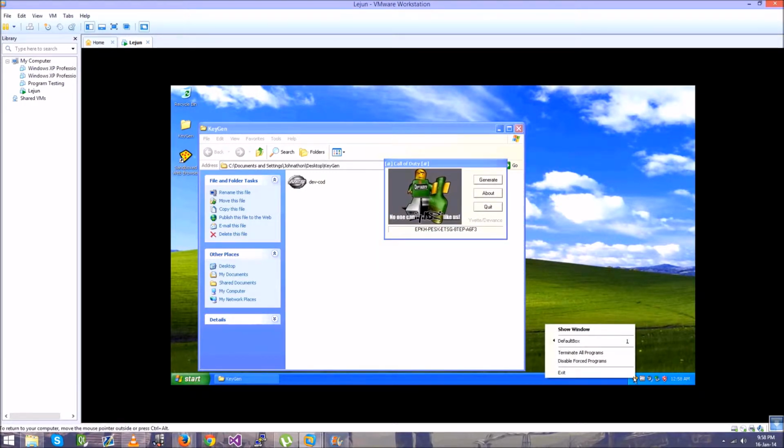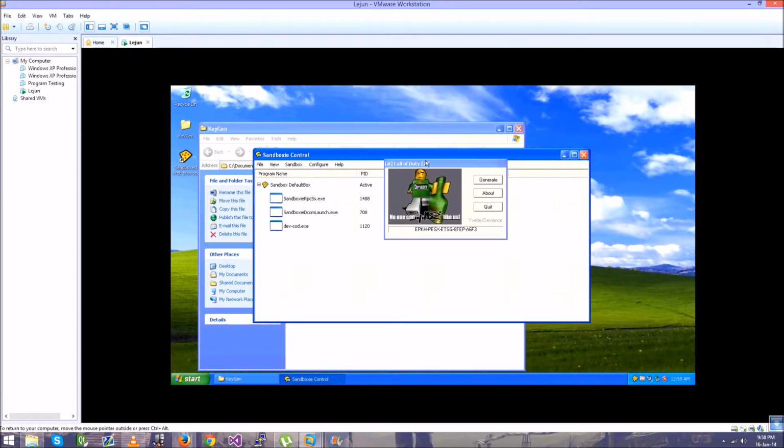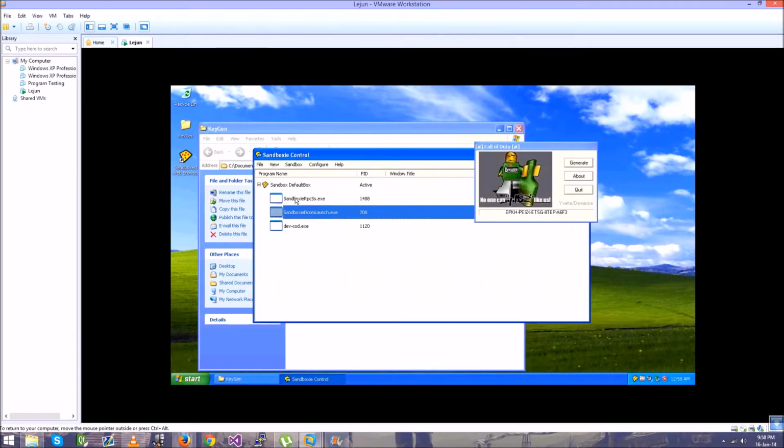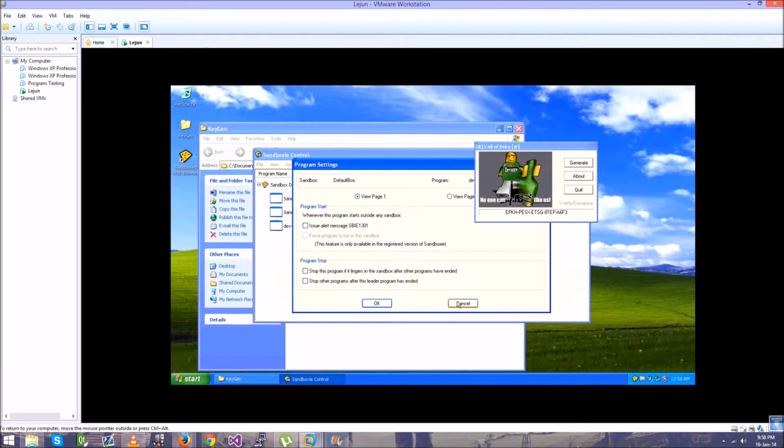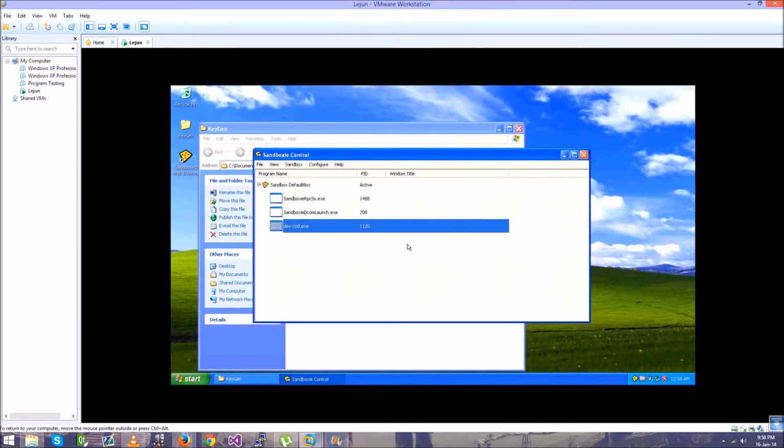Now to see what it's doing, we just need to right click on that, go default box, show window, and as we see, there's the Sandboxie processes, which are normal, and then this process, which means there's nothing like a RAT running in the background, and that it's changed anything. And we just go terminate program, and it will close.